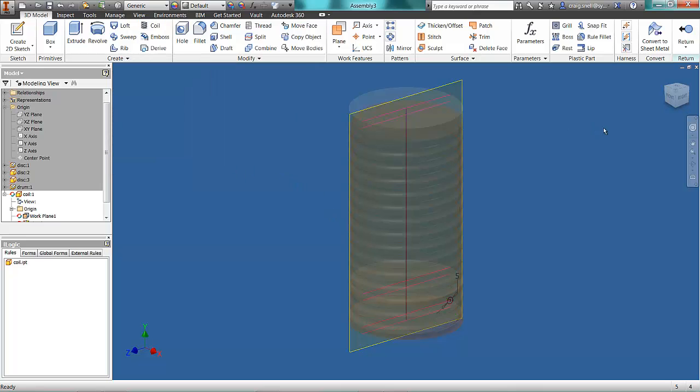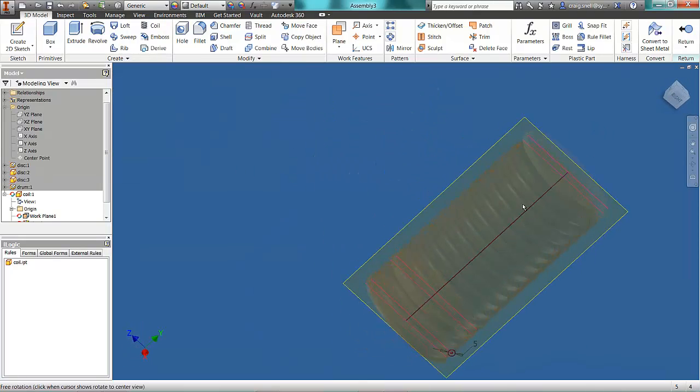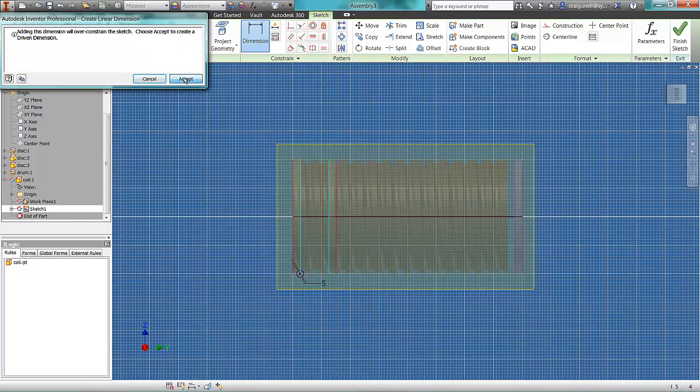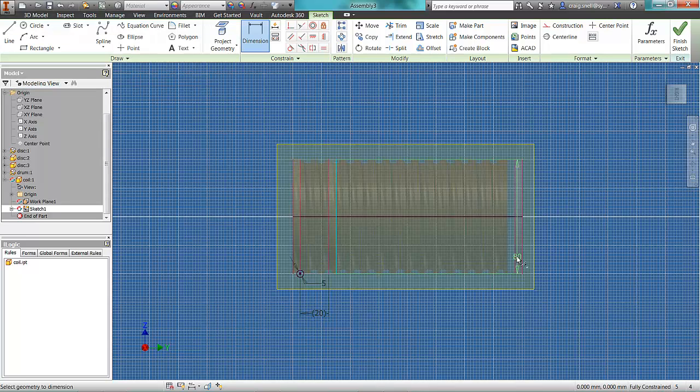What I should have done earlier is put a dimension on between there. There will be driven dimensions. So, from there to there, and then from there to there.